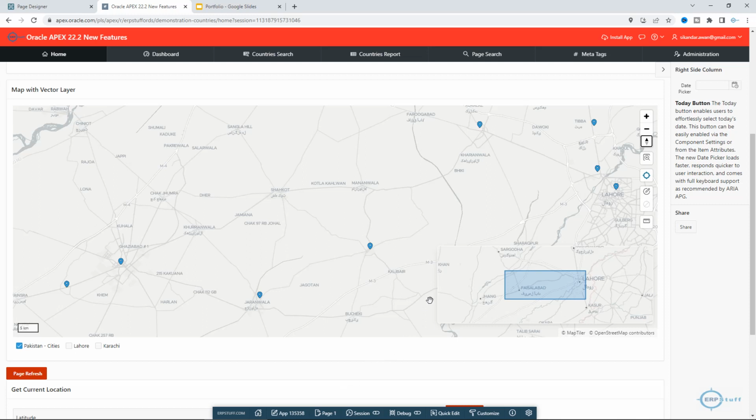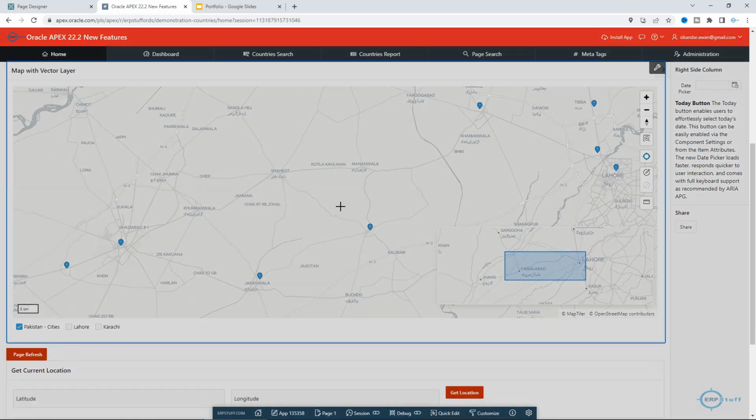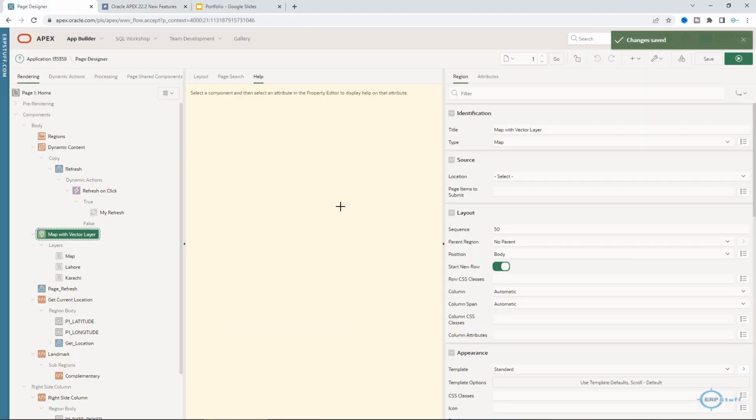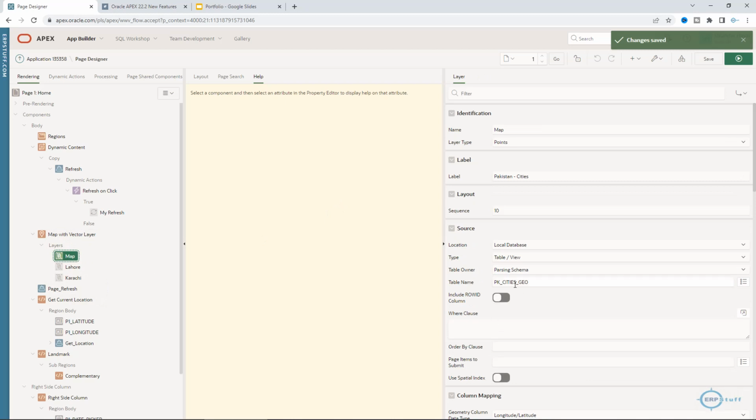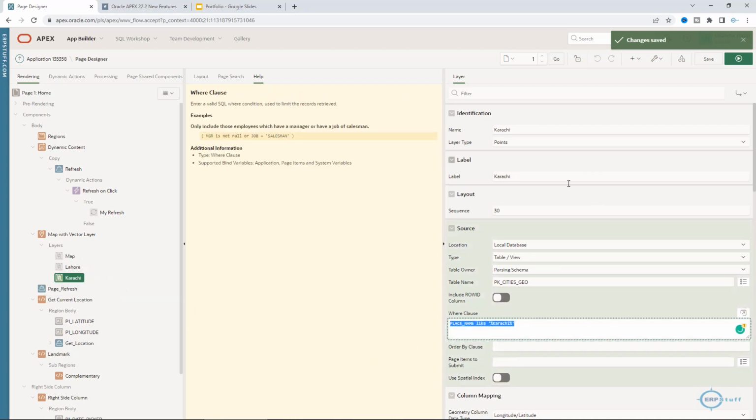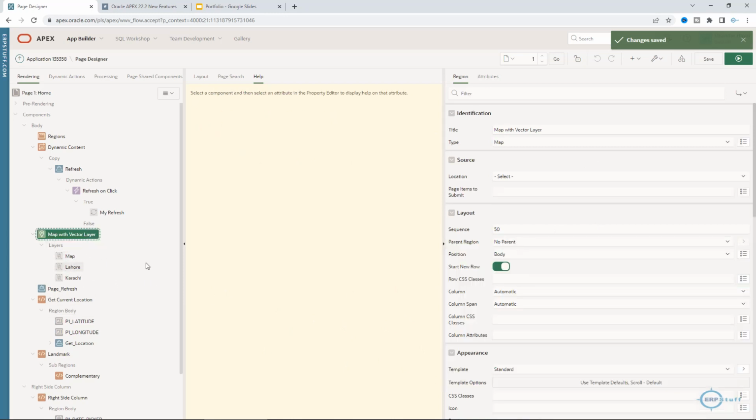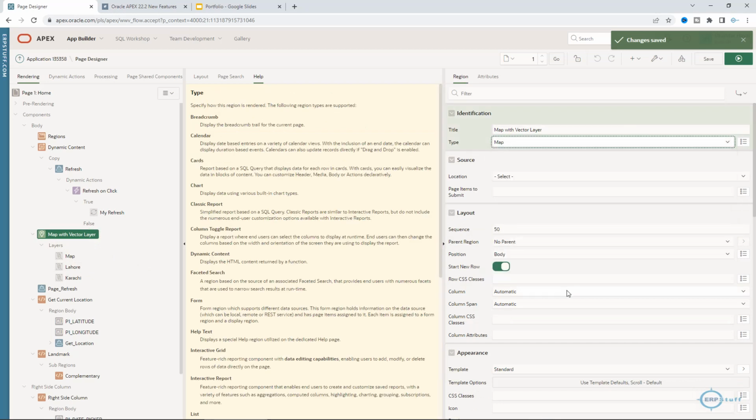So let me show you where you can enable and disable this vector. So if you see here, I have multiple layers added over here. If you take my map, I have this table, but in my second layer I put some conditions over here, and in the third I have a different condition, but it's the same table. So I can display data on multiple layers. On the main region part, I have selected the map. That's it, nothing else over here.